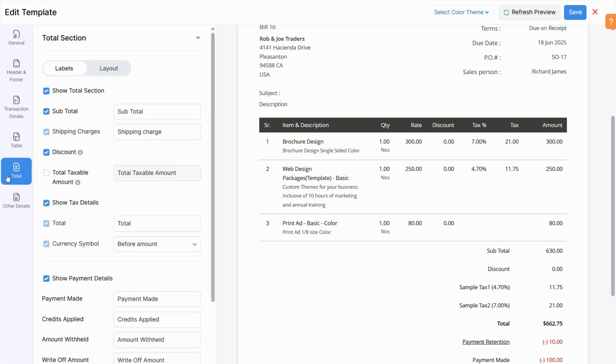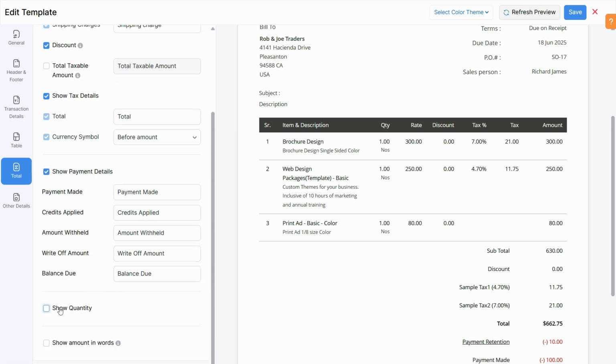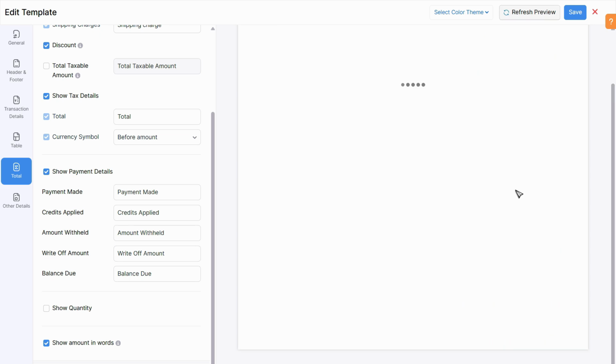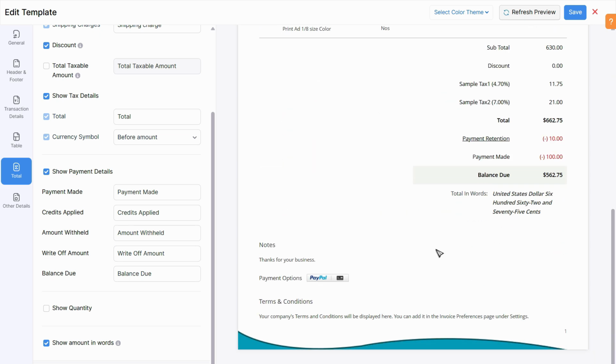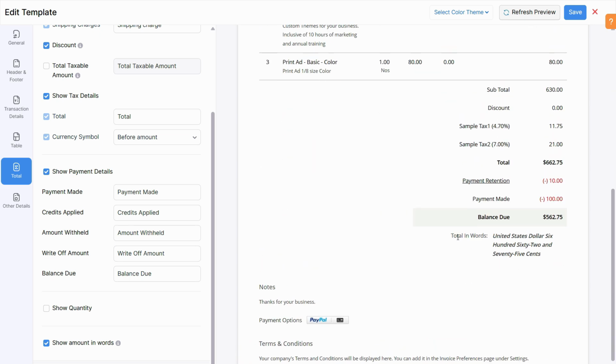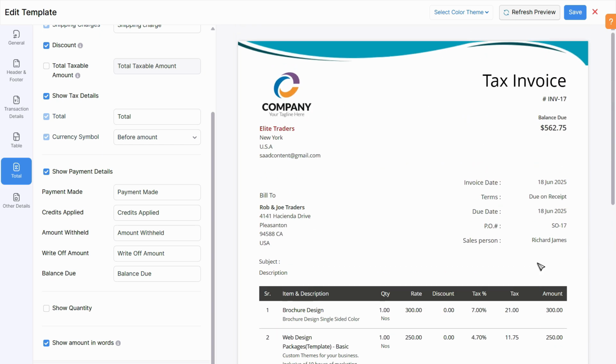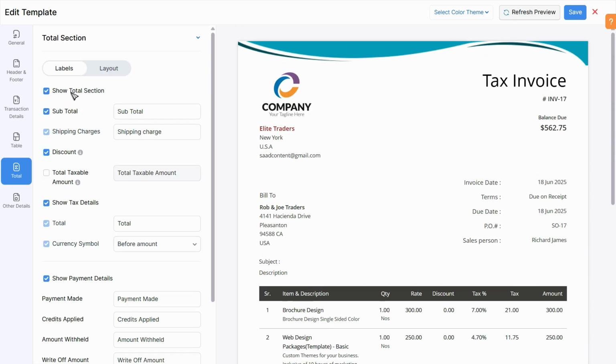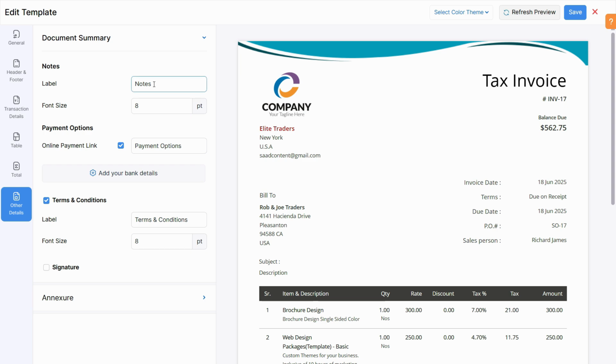Now when it comes to total, in the other field, you can add different totals here. You can show the total quantity column as well. Show amount in words. If you want to enable this, it's a very cool feature. Refresh preview, and you will notice that the total amount in words is also shown here. So it's a very simple customization layout. You can explore these simple details.